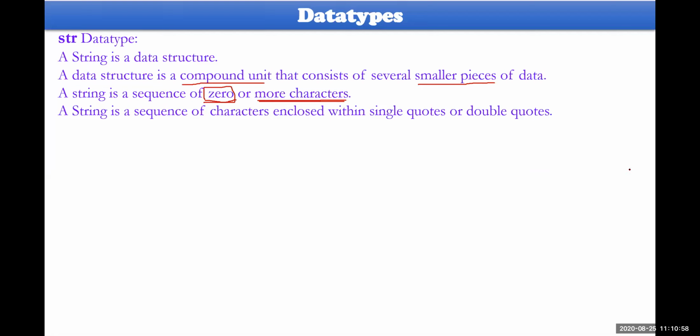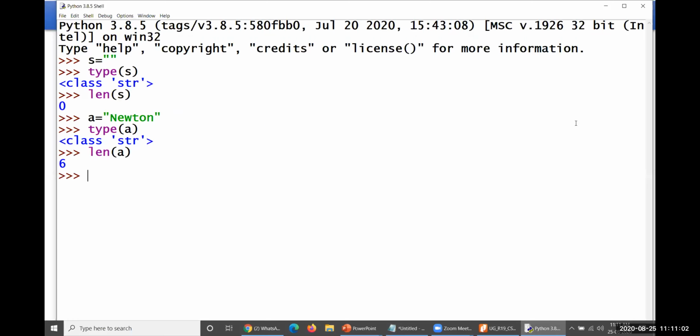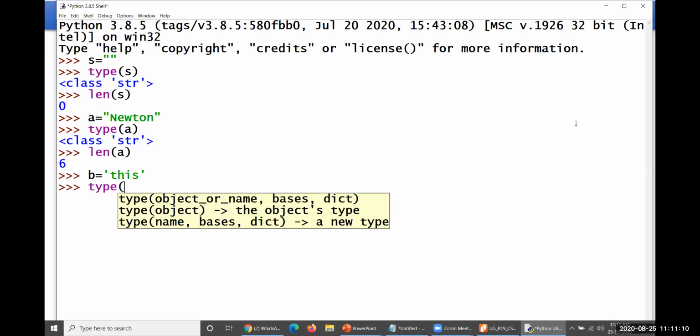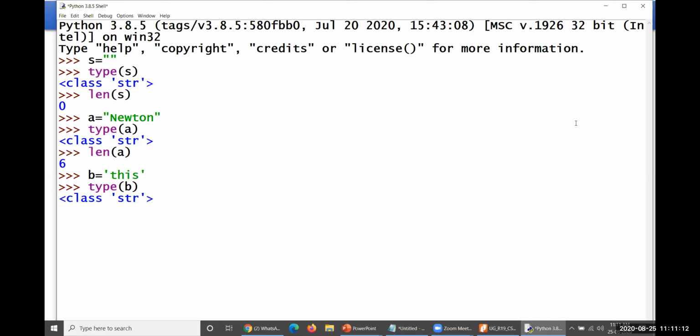Both kinds of things are supposed to be okay. You could take it as some b equal to a string within single quotes. Let me consider this, so you can take the type of that particular string b. It is a string, and of course the length is 4.